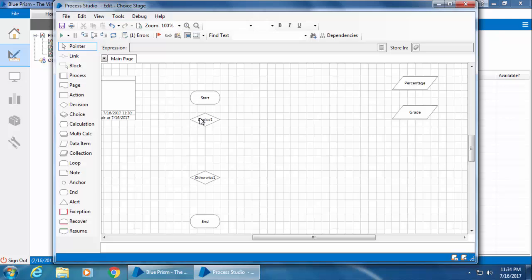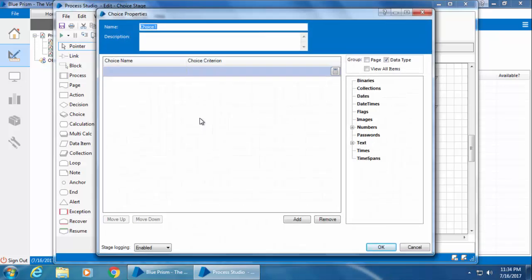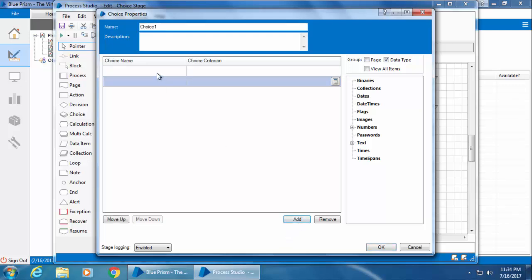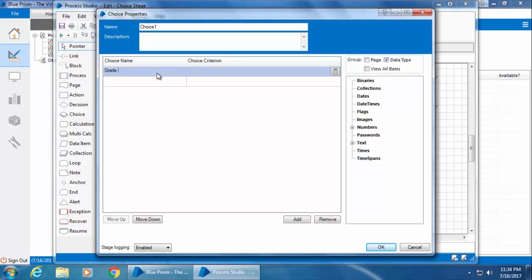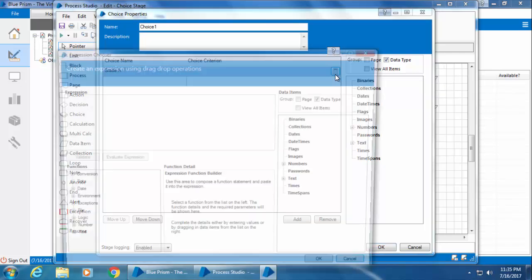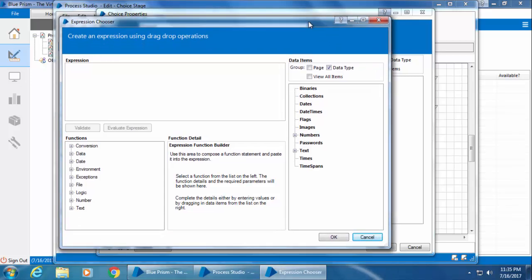I'll double click the choice 1 to get to the properties. Now here I can add any number of choices, which are basically the conditions. You also need to specify a name for the choice you enter. So our first choice is grade A, where the percentage should be from 90 to 100, which means the percentage should be greater than or equal to 90 and less than or equal to 100. I can directly write this expression here, but for the first choice, I'll use the expression editor. So I click this button and the expression editor pops up.